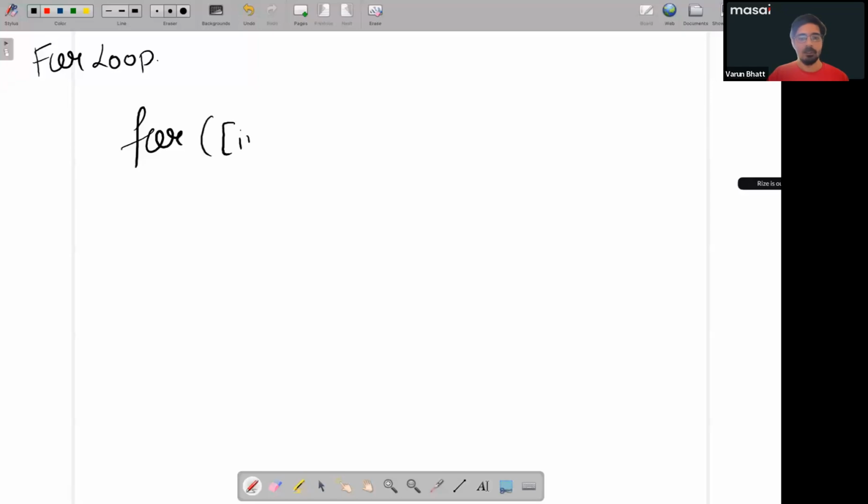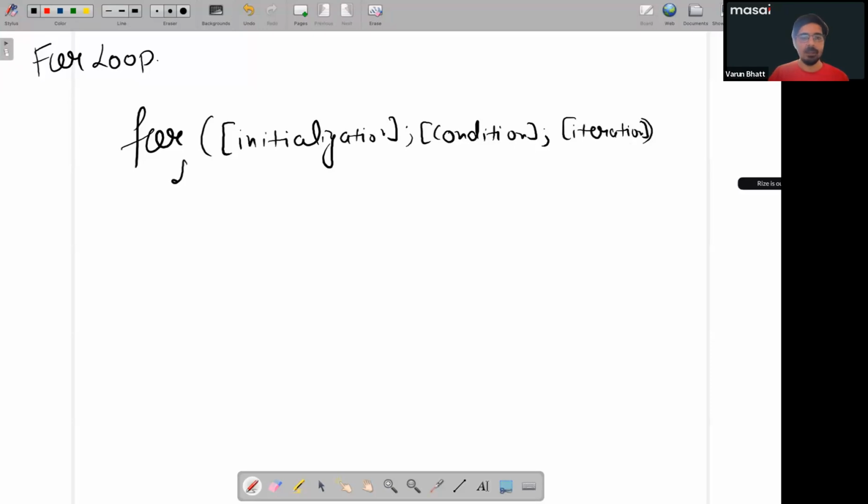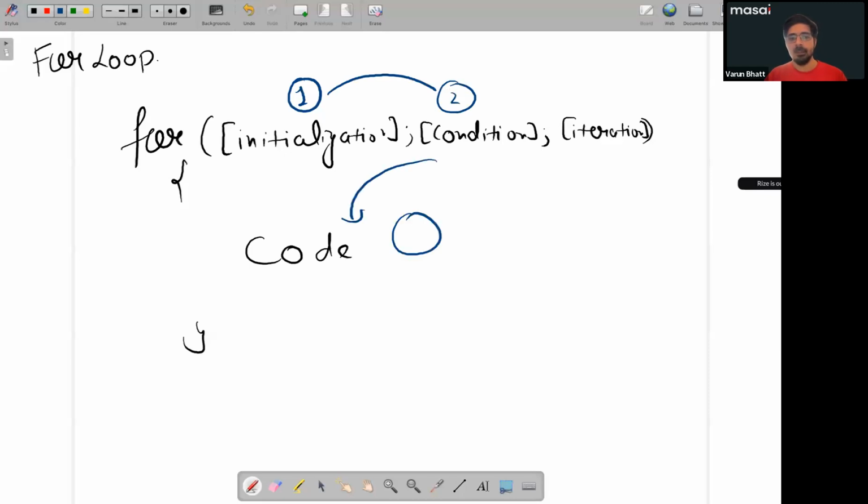And in the for loop, what is the syntax of for loop? Like this, initialization. Now the second one is condition. And the third one is iteration. So basically, this is the thing, and here you will write your code. So this is the way the for loop gets executed. This is your first statement, then this is your second statement, then this is your third statement, and then this is your fourth statement.